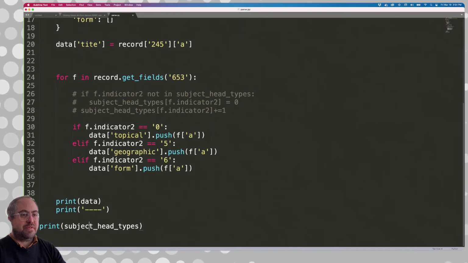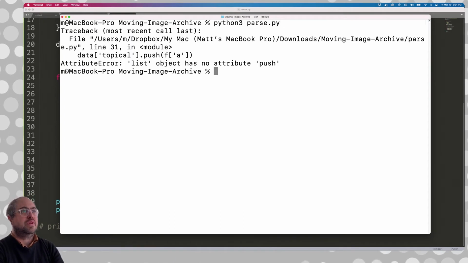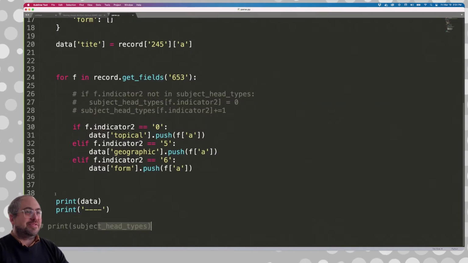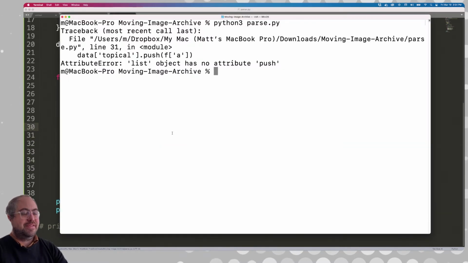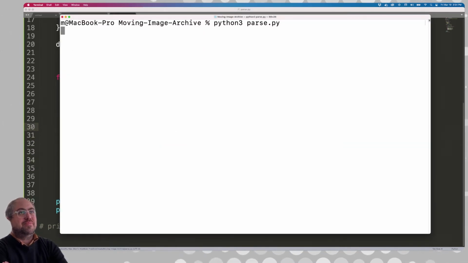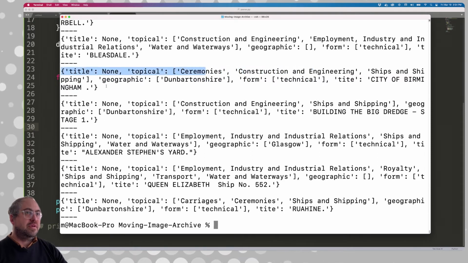After we loop through everything, we'll get rid of this. And then let's run it and see what happens. So it's no push. Alright, my apologies. That's in JavaScript. So we're doing append in Python. We don't do push. That's not the right command method. Alright, so append. And so we have the title here, and then we have topical, and geographic, and form.